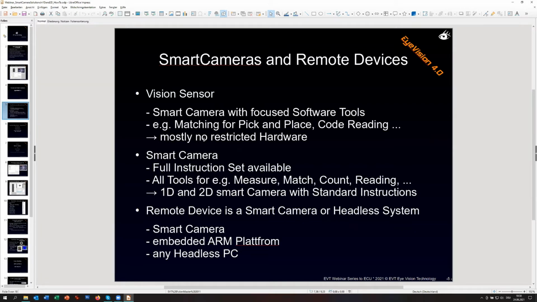Of course, as always, you can program it in C++. It takes time, and it's also a pain to do this, especially if it's an embedded system. And therefore, we ported our EyeVision software into these smart camera platforms to allow you the standard interface to program it.